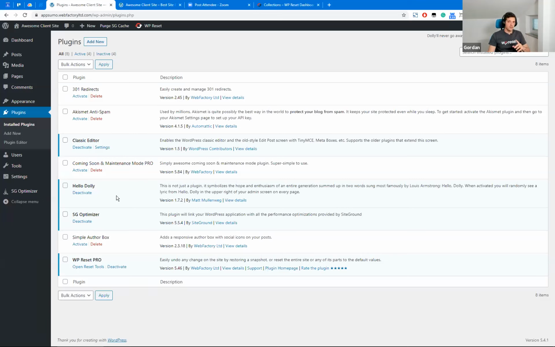Let's say we want to activate 301 redirects. Click activate. We wait a bit. Now, snapshot is being created in the background. I didn't click anything. It's all in the background. No extra work for me. I go to Tools, WP Reset Pro, Snapshots, and we have a new snapshot. It's a snapshot before 301 redirects version 2.45 was activated. It contains 12 core and 1 custom table, size 2.3 megabytes.